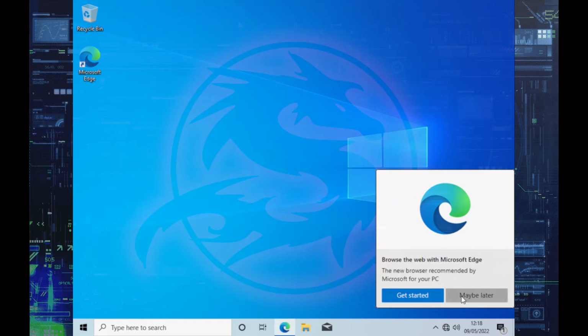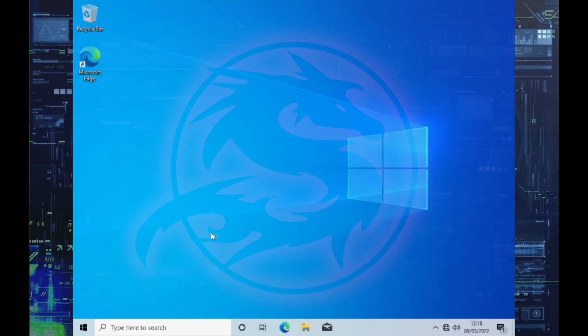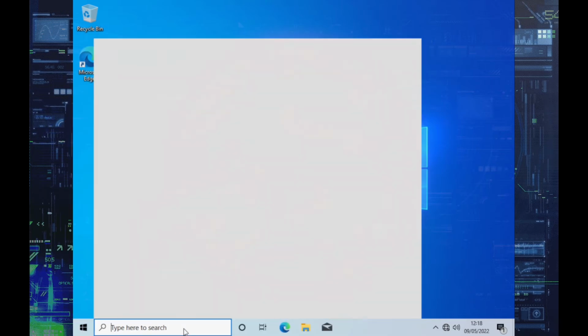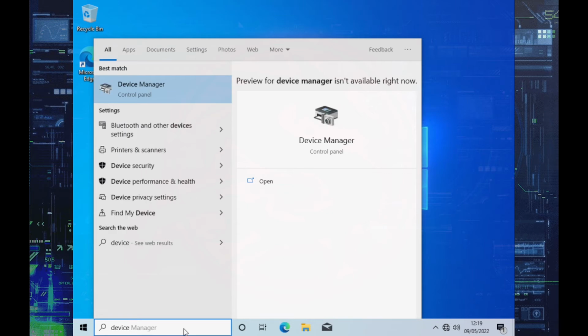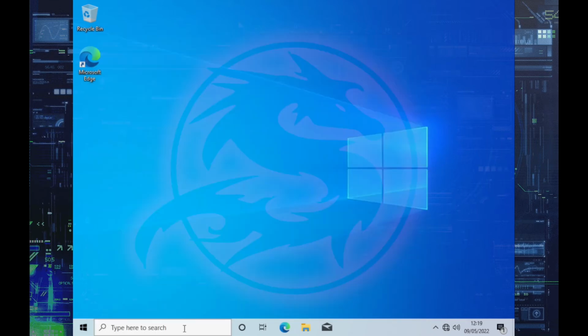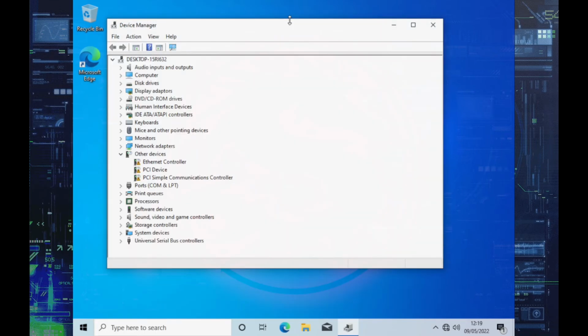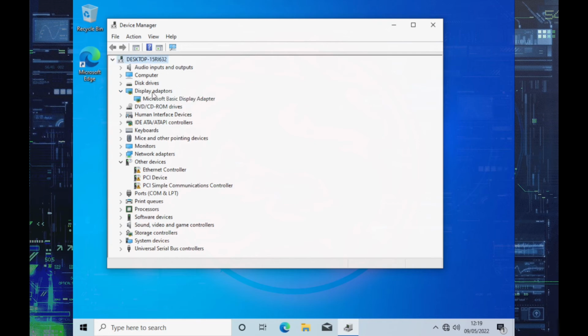And Windows is here, so maybe later we'll set up the web browser. First things first, we've got to install our drivers, so we need our device manager. Device manager. There we go. So let's select that. Top of the list, you can just press enter. You can load the thing in. And the next thing we need to do is install everything.